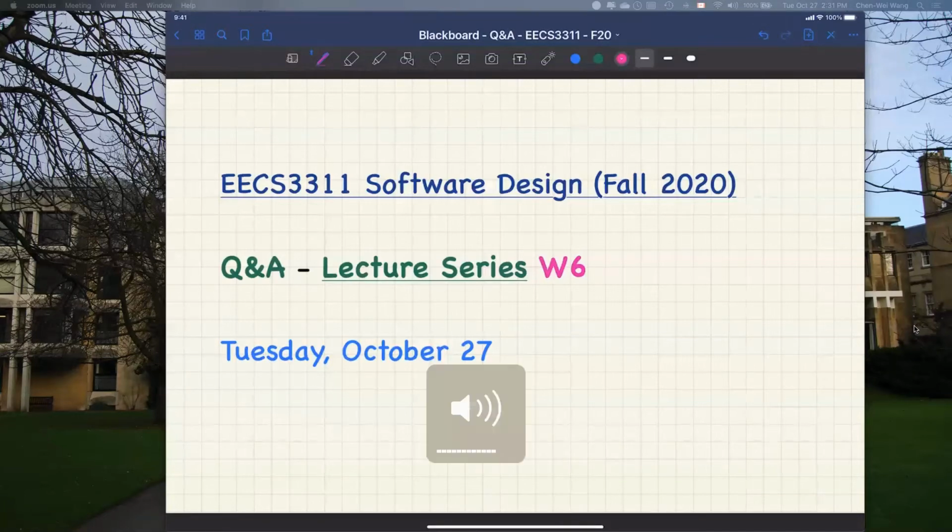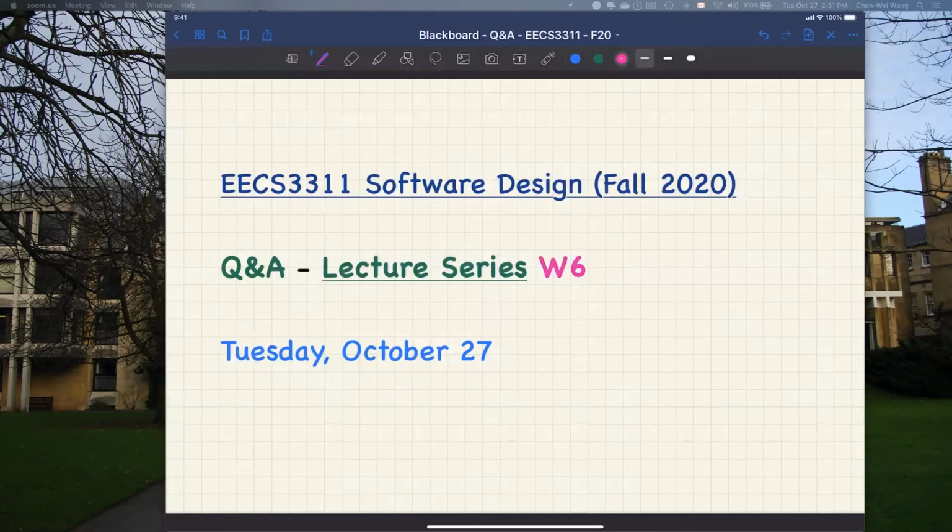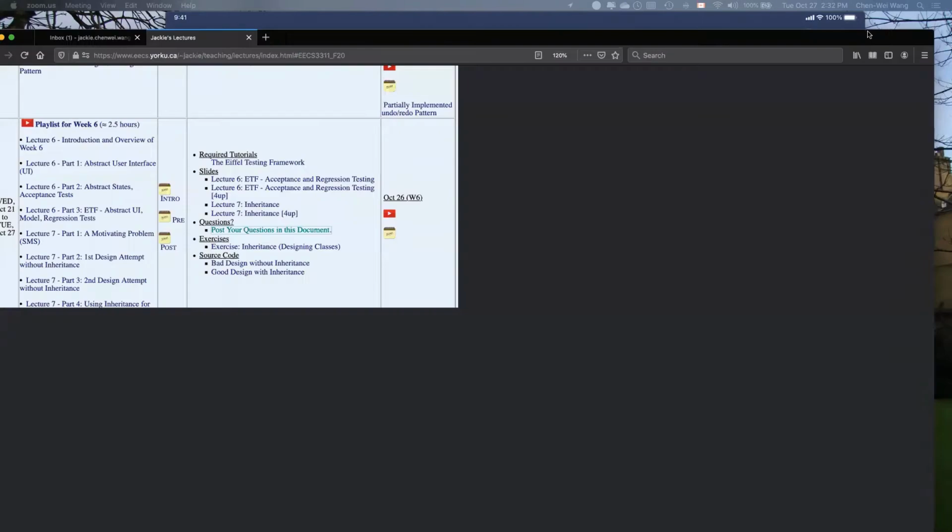Will inheritance be on the quiz this week? Well, which topic are you talking about? Inheritance? Okay, let me be precise to Robbie's question. Robbie's question was, will inheritance be on the quiz this week? The answer is yes, but let me be precise over here.